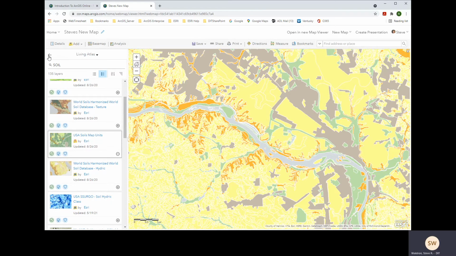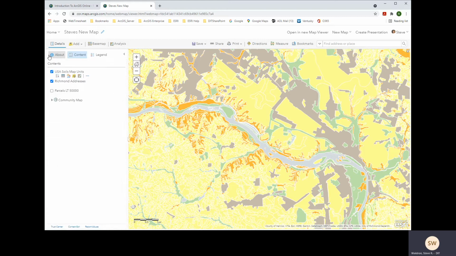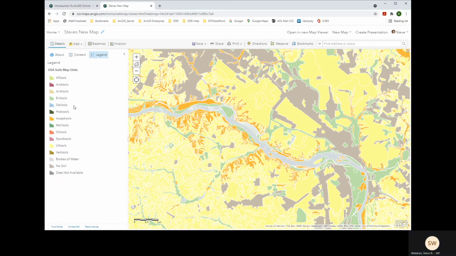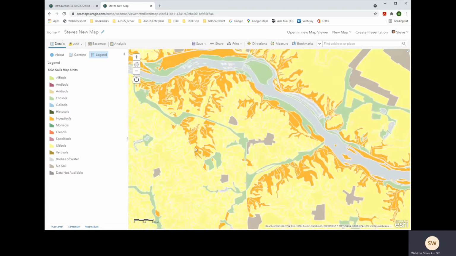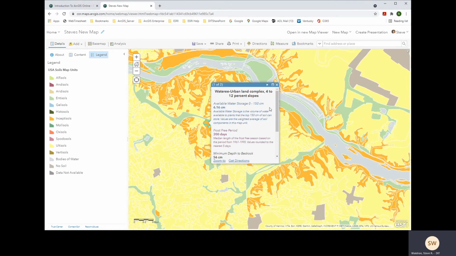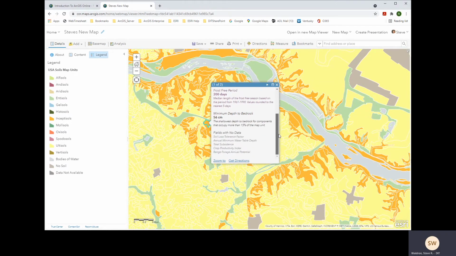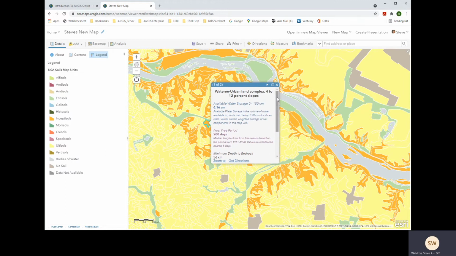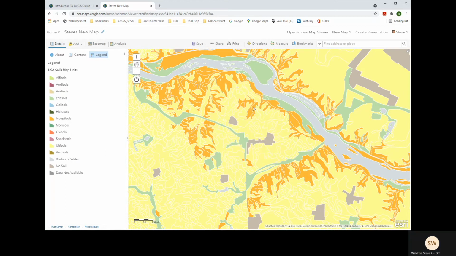Let me get rid of this searching tool to get back to my legend. Here are the soils map units. So if you're a geologist or an environmental scientist, this can mean something for you. I'm just a GIS guy. So I'm going to zoom in. I'm going to click on one of these features and look at these fancy pop-ups that Esri is providing. Pretty cool. You can learn how to do these kinds of pop-ups for your data if you wish.